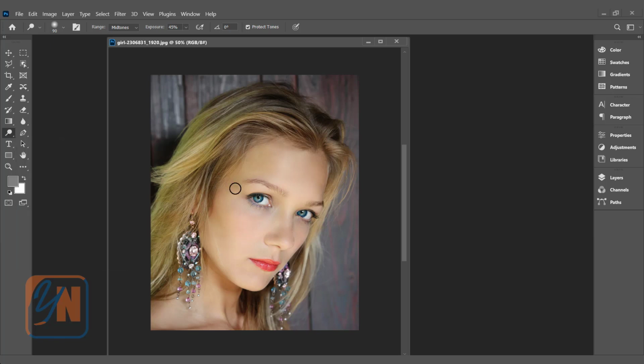It is selected in our toolbox, and here we have some options. Range, I will recommend just keep mid-tones. Exposure, depending on your image, but I will leave it as it is. Previously I chose this amount, 45%. And here we have protect tones. This should be checked. If it is not checked here, dodge tool will add the gray tone, it will desaturate the area. And here we have another option, enable airbrush. You need to switch it off. If you enable this, once you click continually, it will add the color intensity, and sometimes it is uncontrollable. Control Z, undo.